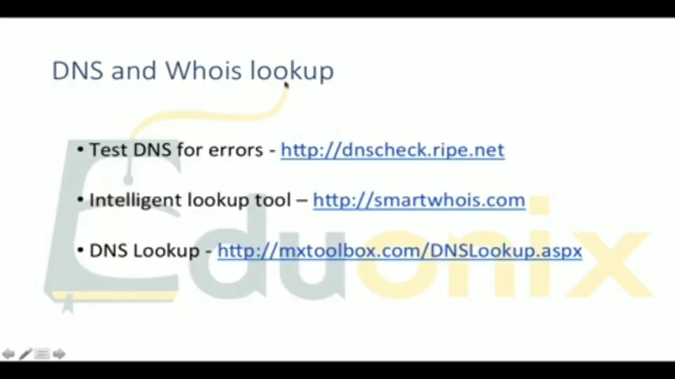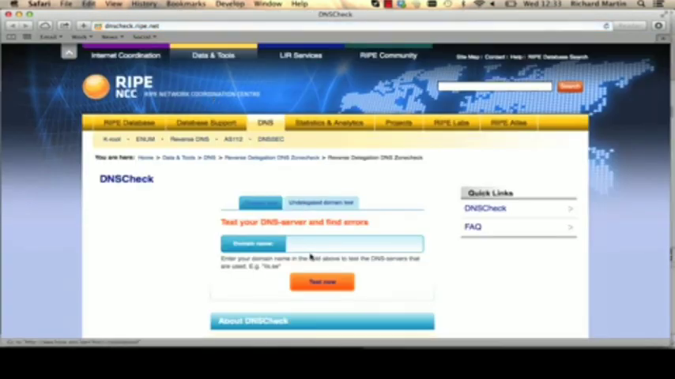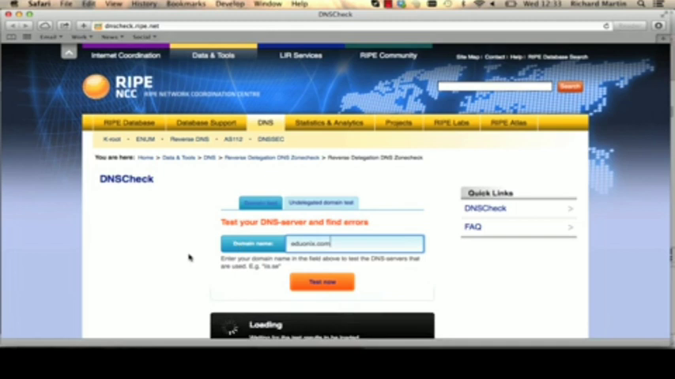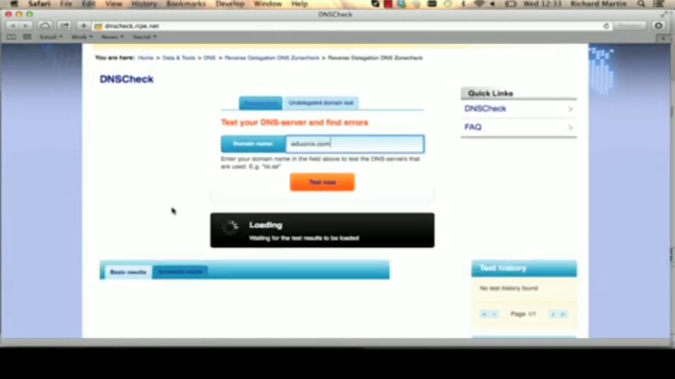Now, DNS and whois lookup. So test for DNS errors with dnscheck.ripe.net. Let's have a look at Edionics.com. It will load up all the DNS records.